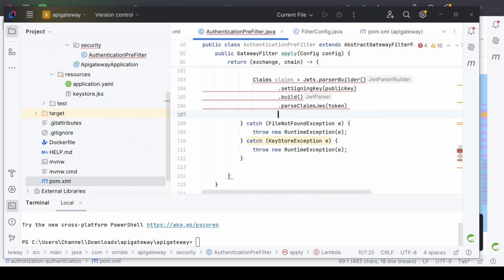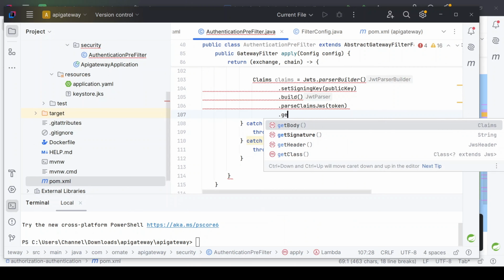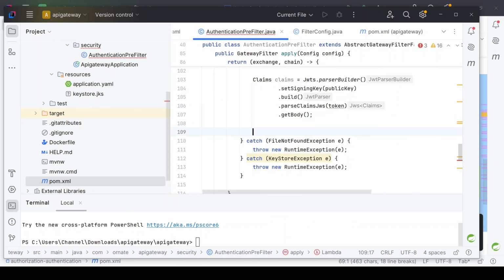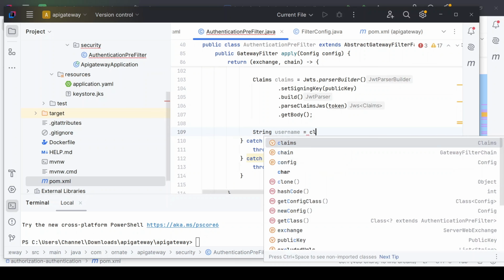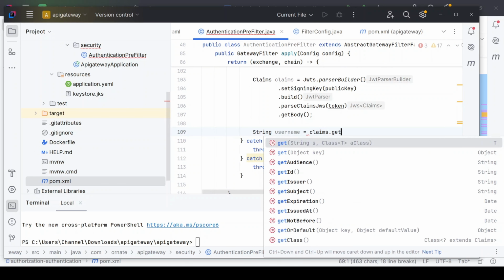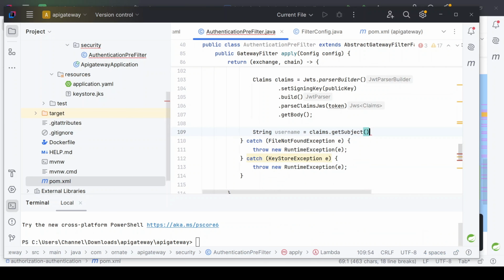From here, we want to get the body. Awesome. Now that we have the claims, we can get anything we want from that token. The first thing might be the email, for example. Let's assume we have an email in there, or maybe first name, or whatever we want. So let's get username, for example, with claims.get subject, because our username is definitely our subject.